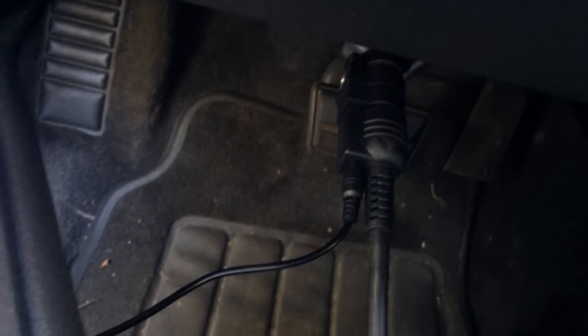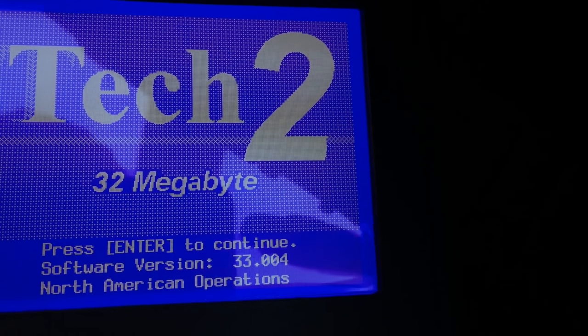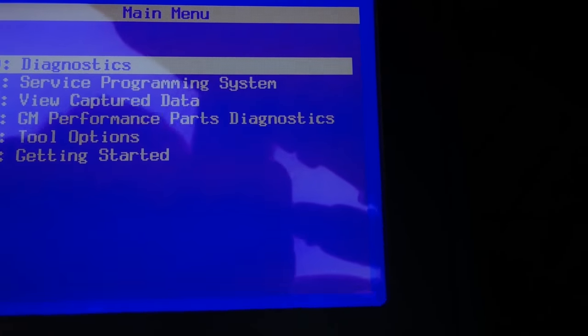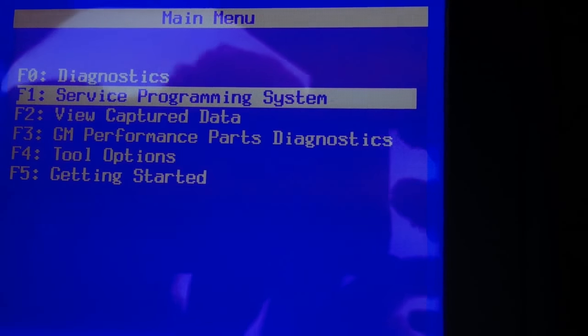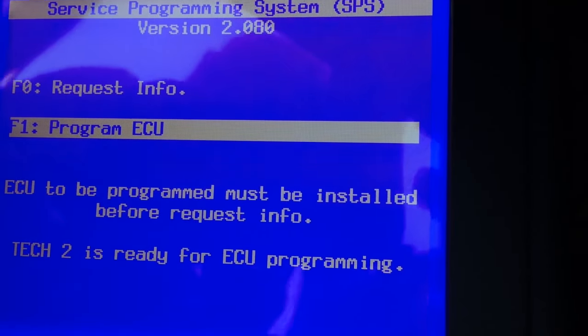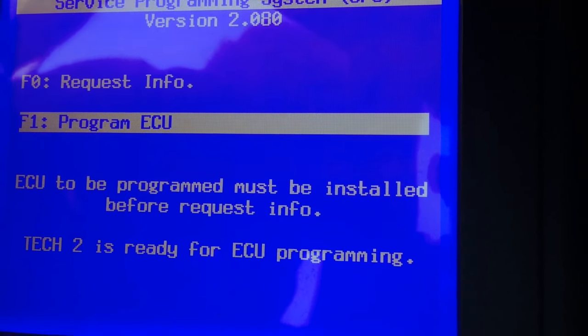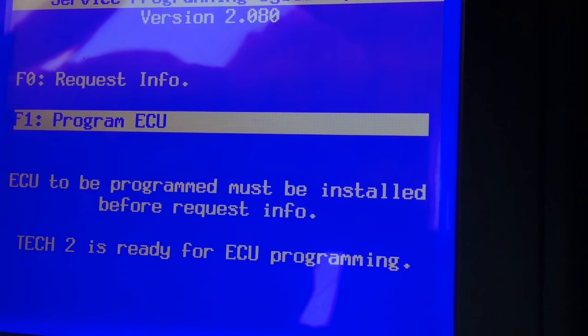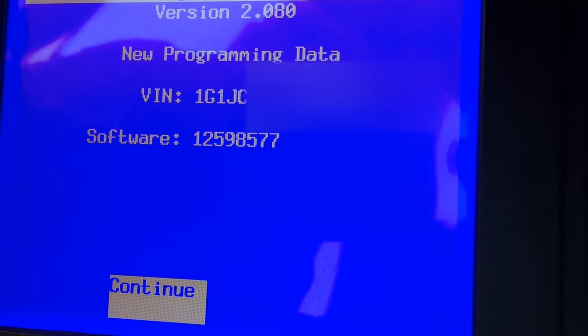All right, let's go back to the unit and let's complete the procedure, right? So we've got everything downloaded from the Techline terminal into the Tech2. And so now we'll be able to go into service programming, just like we did before. And now we can say we want to program the ECU. Notice we have an additional choice here now because we've got downloaded data and the Tech2 detected that. So I'm going to say yes, I want to program the ECU.